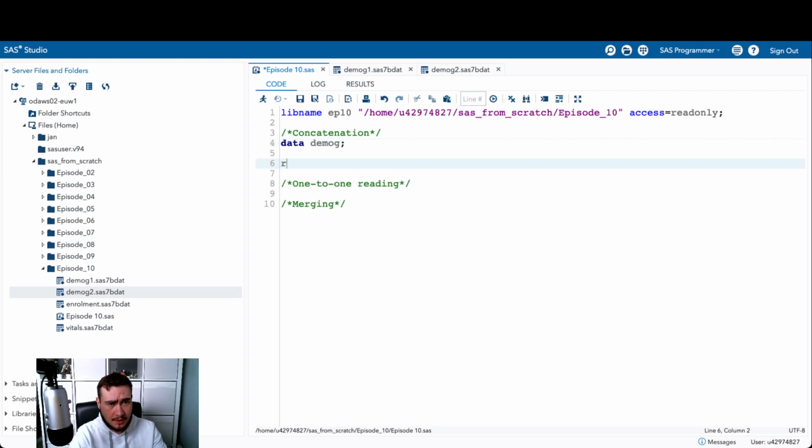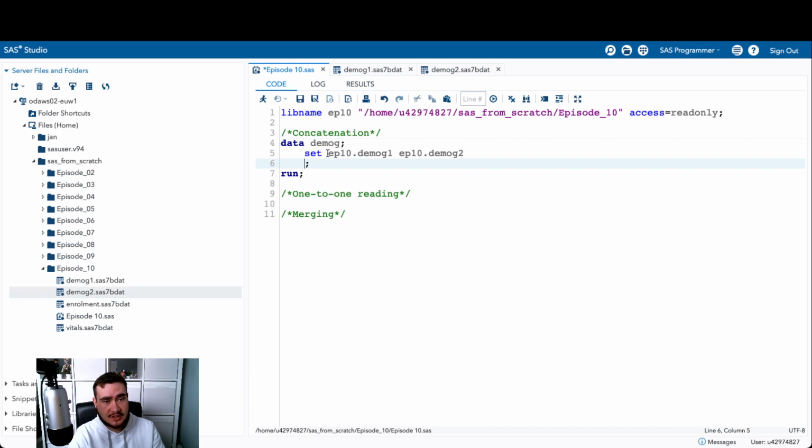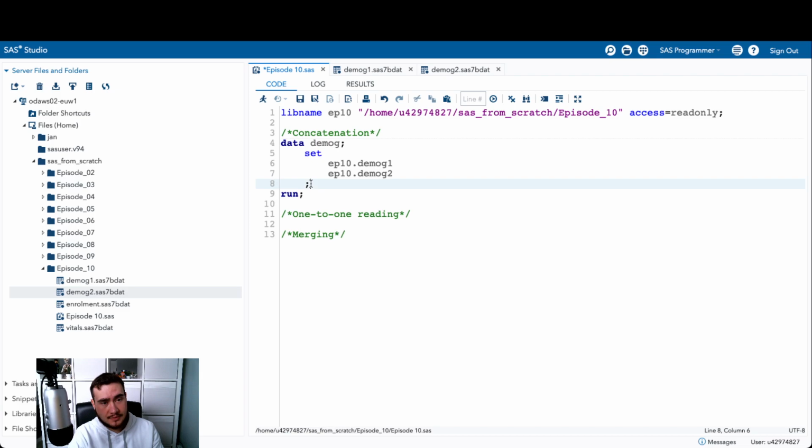Let's simply call it demog, and that's going to be set ep10.demog1 with ep10.demog2. You can write it in one line. Recall that you can split a SAS statement over multiple lines as well, and SAS will see it as a single statement until it encounters the semicolon. I like writing the concatenation operations like this, simply because it's more readable than having it in a single line.